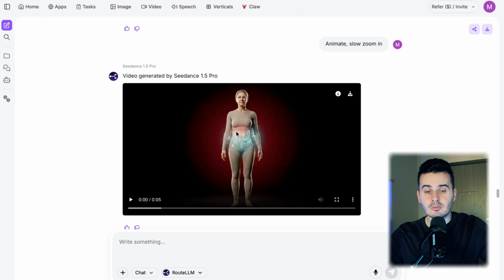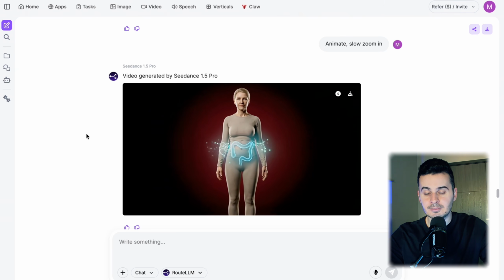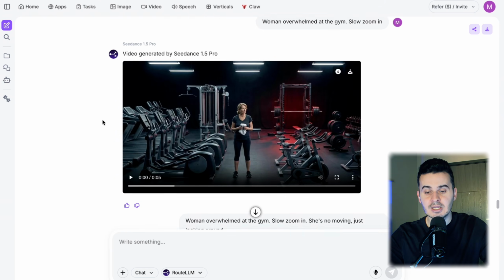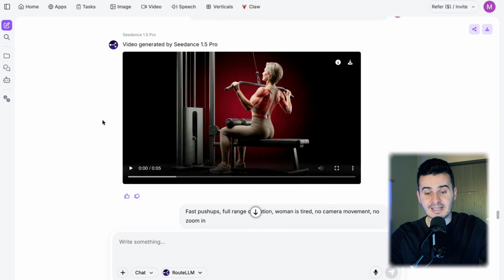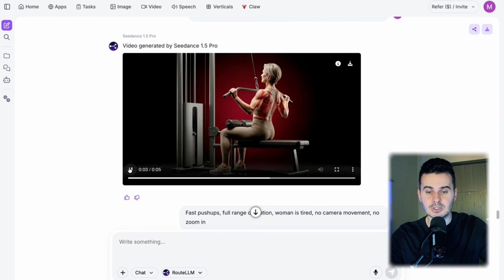Or we have an image of a woman, and we can just say animate, slow zoom in, and this is what we get. When you explain something about gut health, for example, then this kind of motion graphic or animation can be perfect for such a case. So again, the possibilities are endless. I just want to show you what you can achieve and how easy it is to generate all these videos.